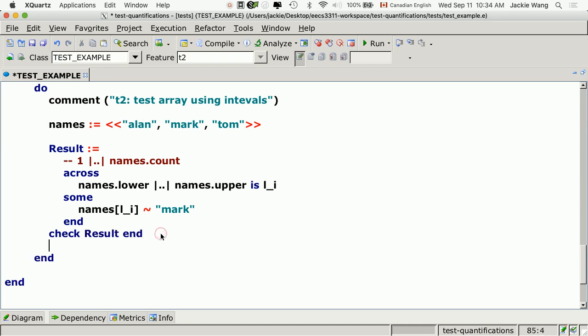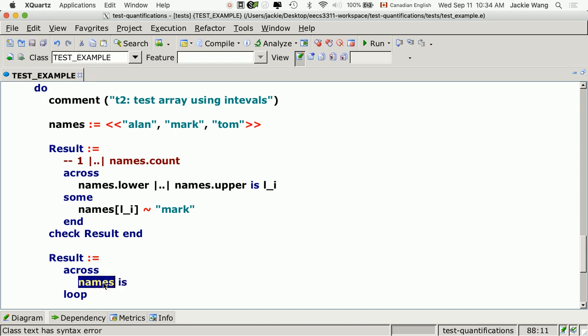What I can do is simply say result is assigned to, again, I'm going to say across and change that to "is" right away. And then I would say just names. Okay, we'll talk about a design pattern called the iterator pattern, maybe next week, maybe next Thursday most likely. But now you can keep this in mind: every collection class in Eiffel is iterable, like array, linked list, array list, hash table, etc. You can always use across on them.